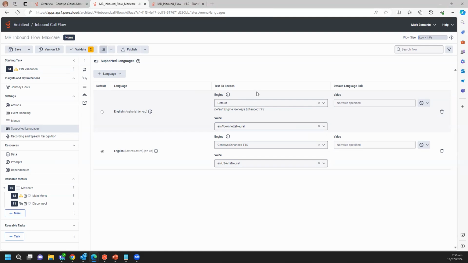The next column is text to speech. This is optional, but this is where you can select the default TTS engine. This is the voice to play back text to speech for each language. This is something that you can configure as well. The default language skills are used if you want to specify a language as one of the requirements to route an interaction to an agent.